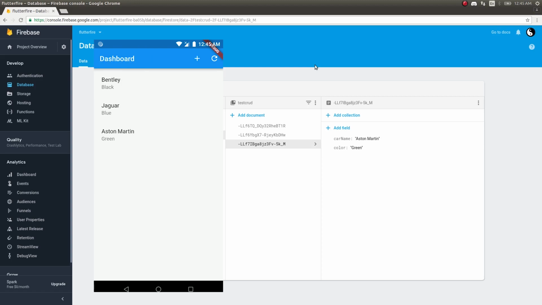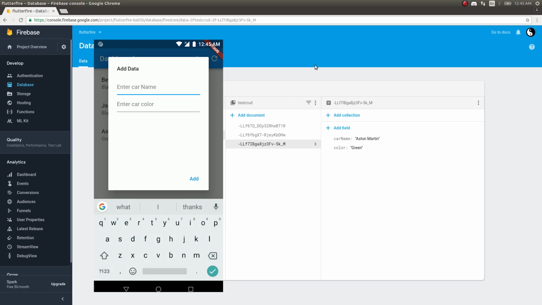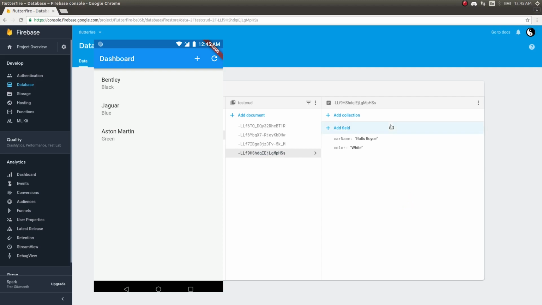All right, okay, it loaded 3 results, right? Bentley, Jaguar and Aston Martin. Let's go ahead and add a new car to this. Rolls Royce. Color would be white. All right, it's added now, and here as well you can see that it got added, right? Rolls Royce white, but it didn't get displayed here. Let's just tap on refresh and you can see that Rolls Royce got added here as well.